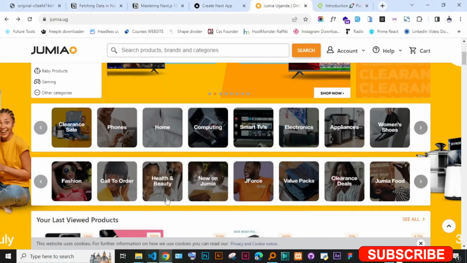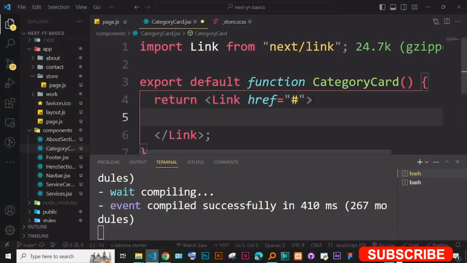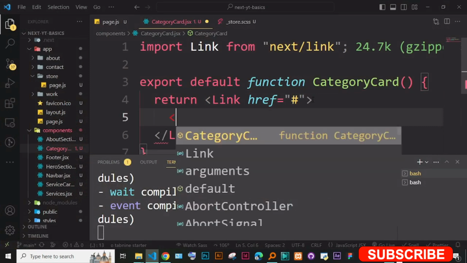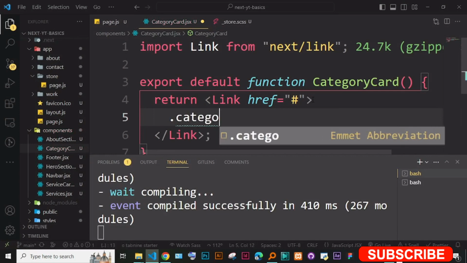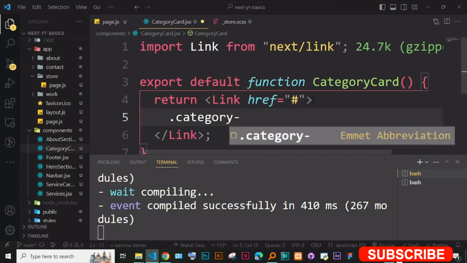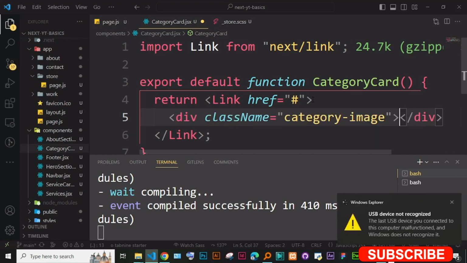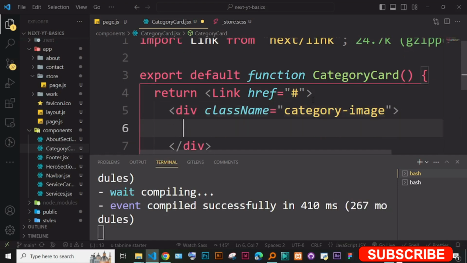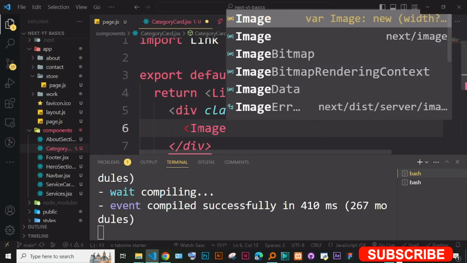So I'm just going to come here and give it the two things. First of all, I'm going to create a div called category image. Then moving on, I'm going to put the image just like that.